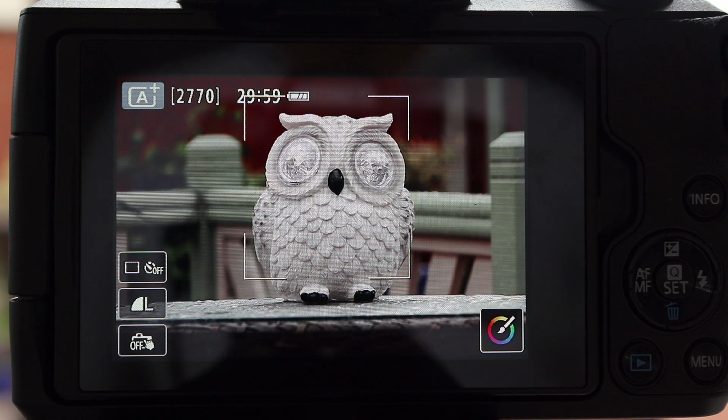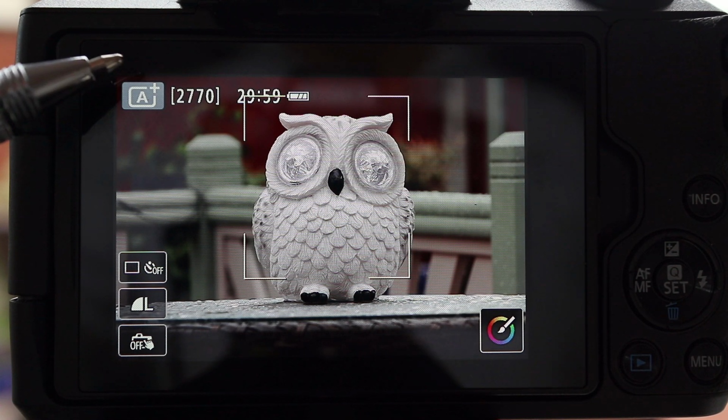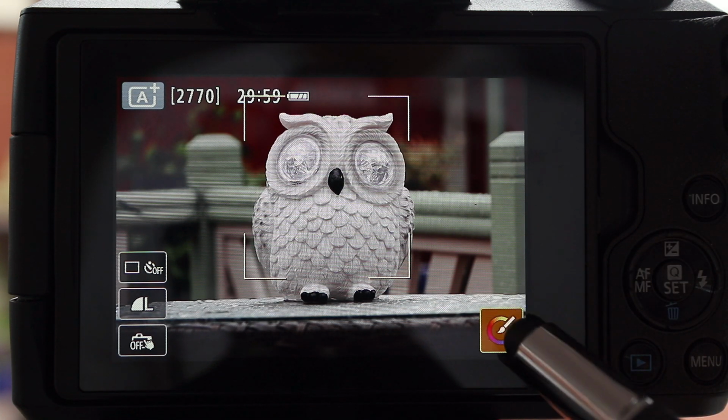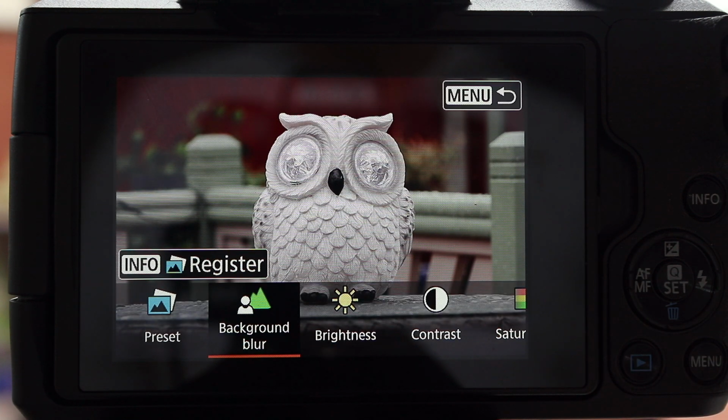We're currently in the fully auto mode, and that's indicated by the fact that we've got the IA plus symbol marked on the LCD screen here, and the IA, or the A, is aligned with the white index mark on the top of the camera. Now, in the fully auto mode, we do get some provision to modify the image, and that is done with the icon on the bottom right hand side of the screen.